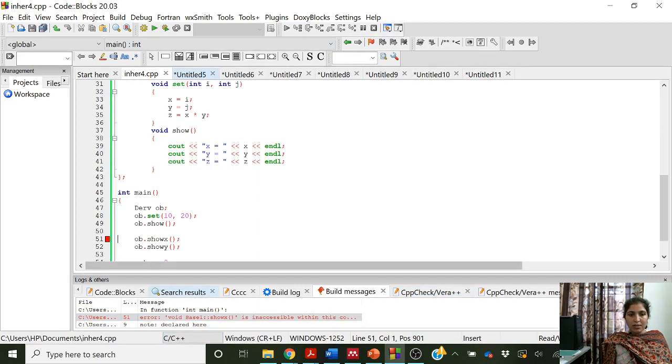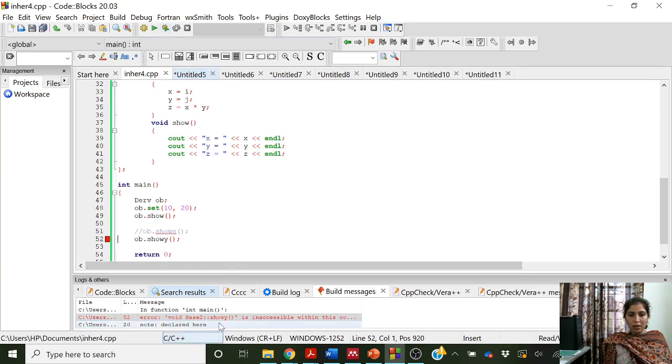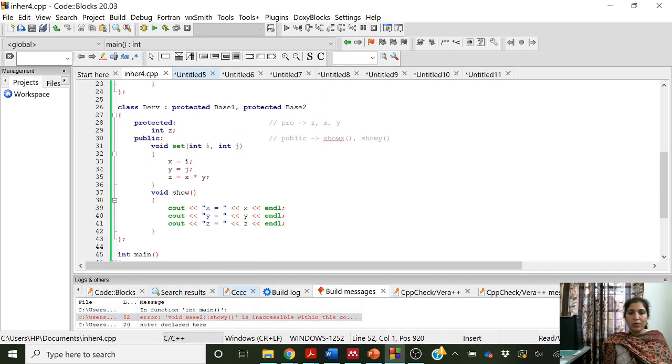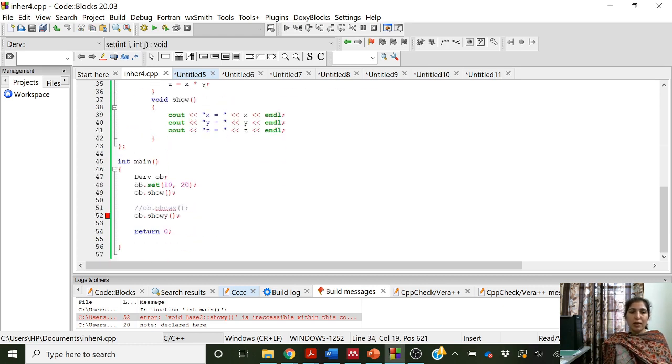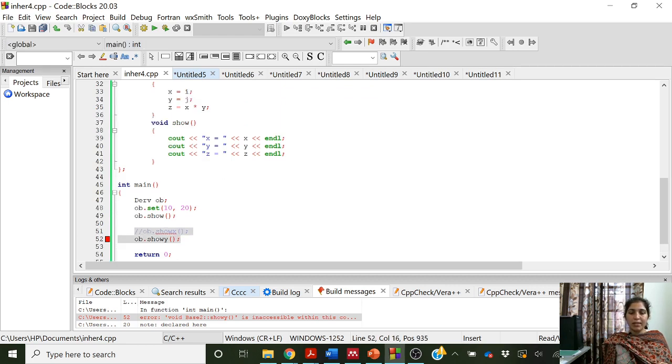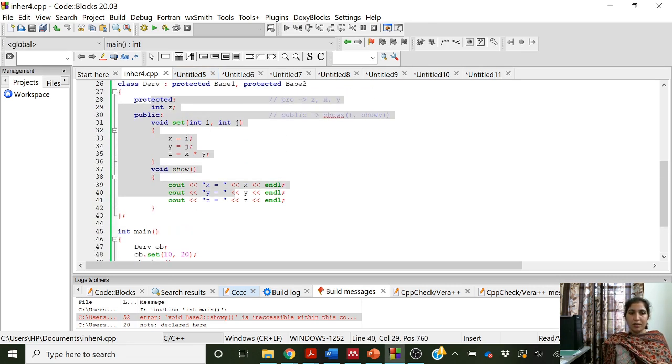So it is only giving us show x error, but if I try to comment it out, then it will also give me the show y error. Okay, show y is also inaccessible. Why? Because I changed the access specifier from public to protected here. So the members which were earlier inherited as public members have now become the protected members. That is why we are having trouble accessing them outside the derived class. Inside the derived class, they are fairly accessible.